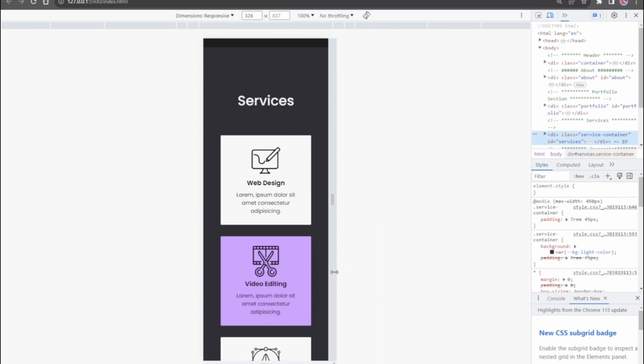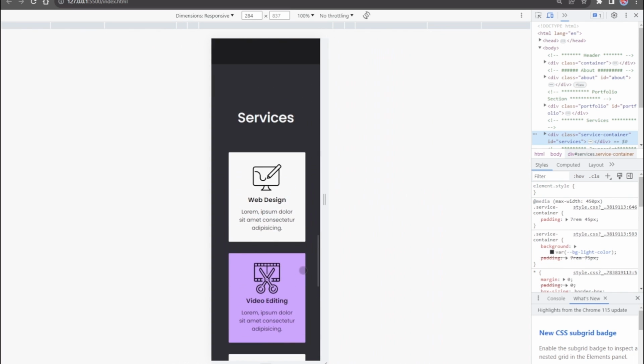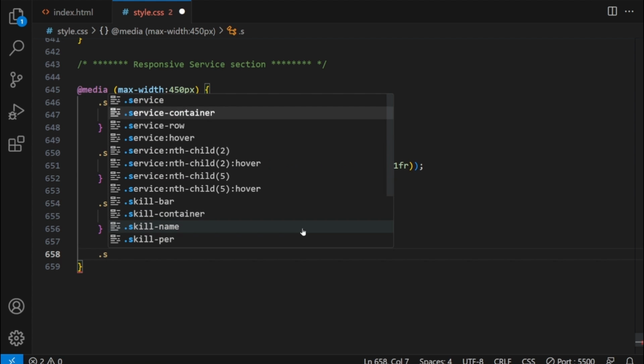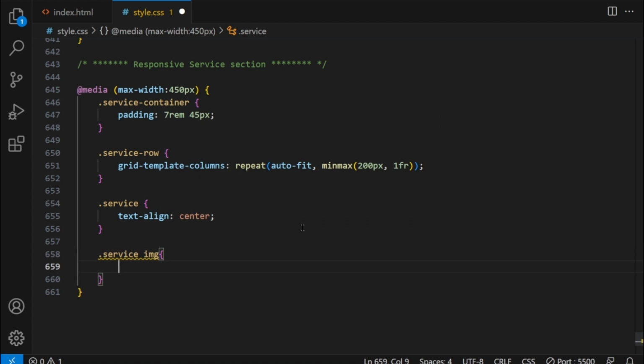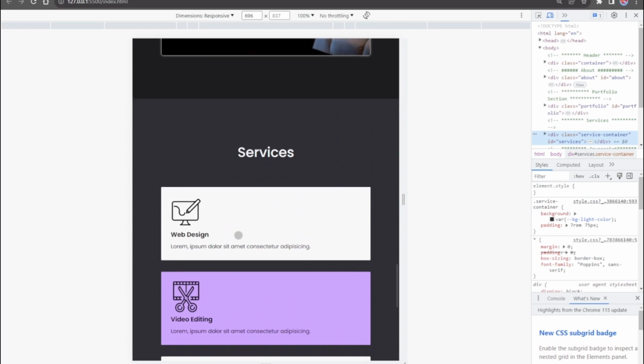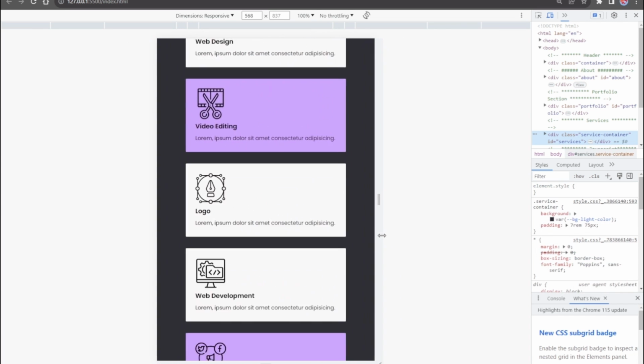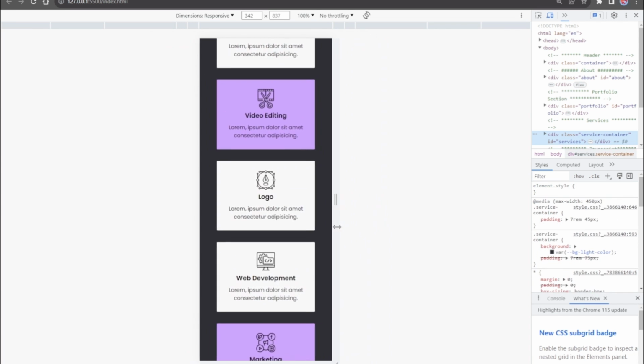The images are too big, no worries. We can make them smaller. Just choose the img part and use the width rule with a value of 50 pixels. Fantastic job, our services section is all set and ready to go. It works smoothly on all devices. Plus, the design looks really nice.